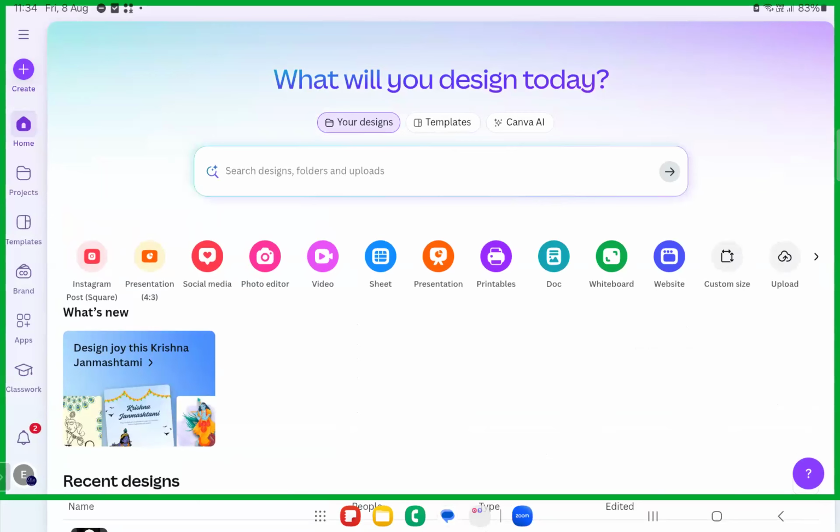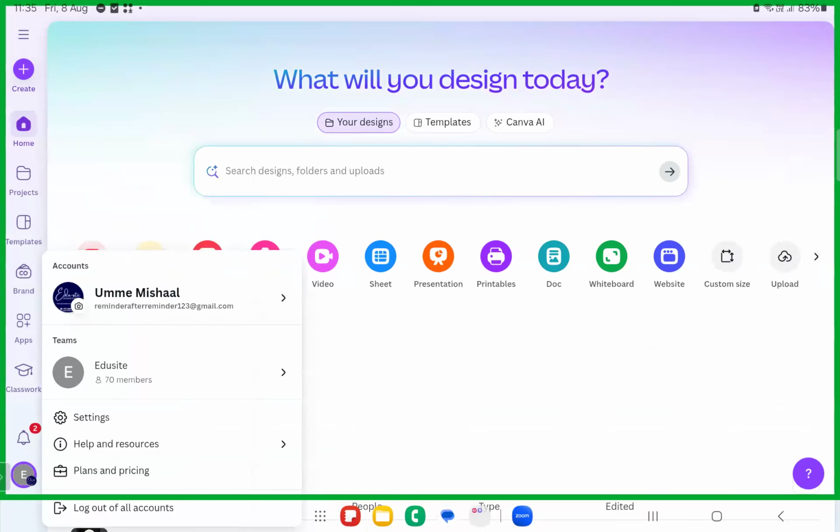How do you open it? Go to your PC or your smartphone. Just open the Canva app, and this is your screen. Yesterday a few of the students, I think two to three students, had a doubt. They were in some other team or some other free Canva site. They wanted to switch to the proper version of Canva. How do you do that?